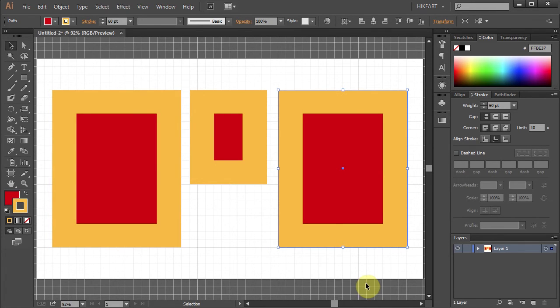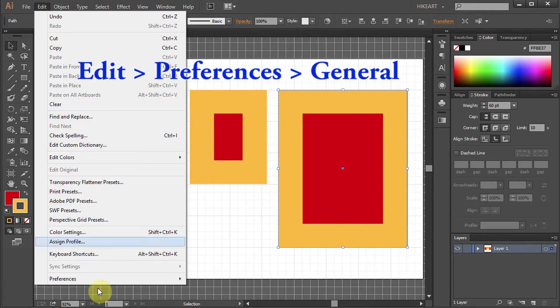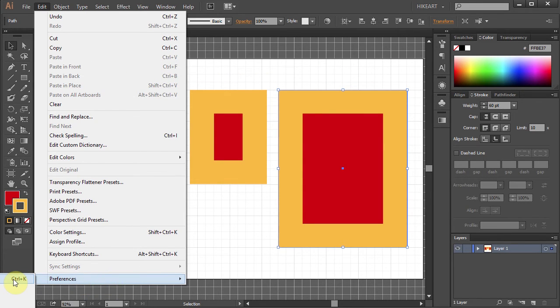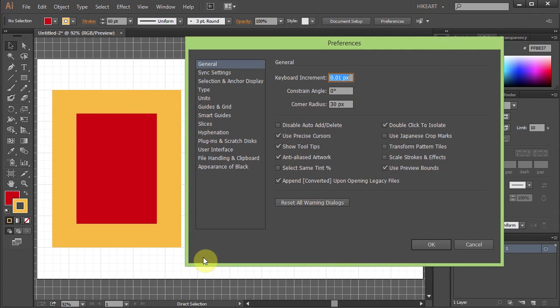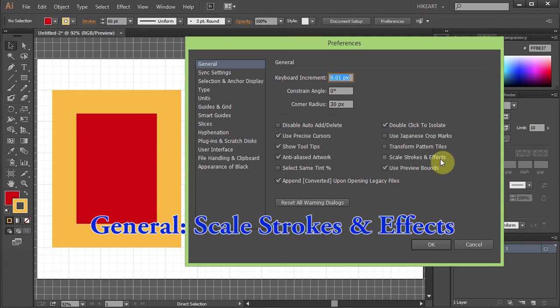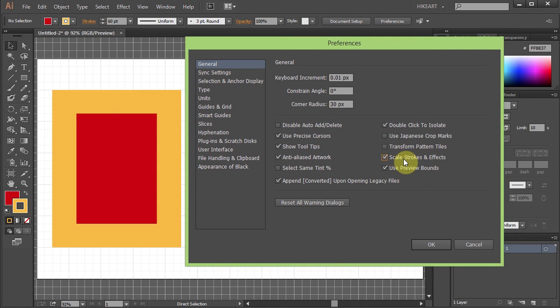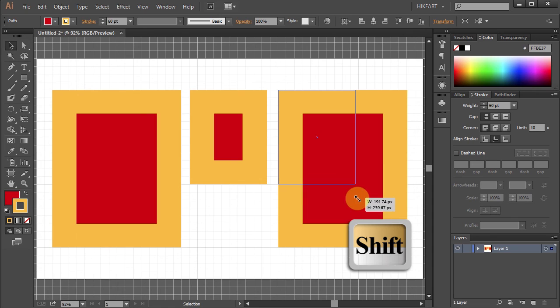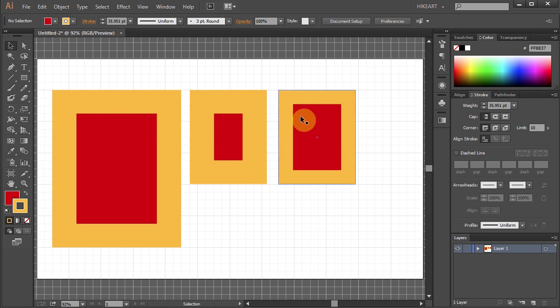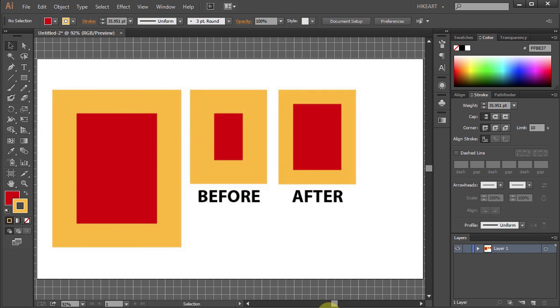And now, either go to Edit, select Preferences and choose General, or press the Ctrl and K buttons on your keyboard. Now all you need to do is check the Scale Stroke and Effects option and click OK. This time, when I try to scale it to the same size, you can see that both the stroke and fill were scaled proportionally.